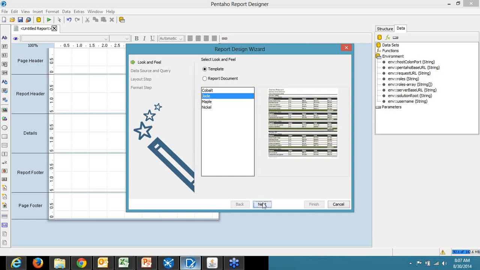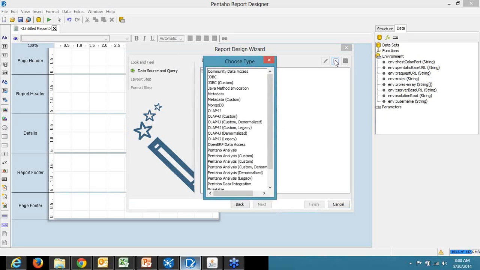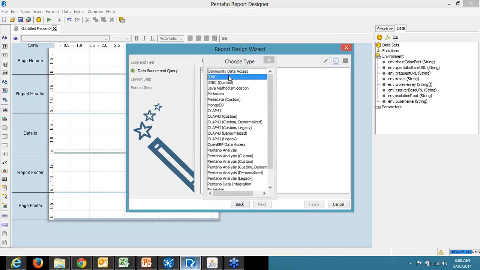Then you click Next. Again, as I said for PDI also, you need to interact with the database. Similarly for Report Designer, you need to connect to the database for extracting the data available in your report. For that we need to create a data source, and on top we'll create a query, and then we'll have the data in our reports. So this is the step where we define our data source. Choose the type of data source. We'll say, okay, we'll use JDBC.